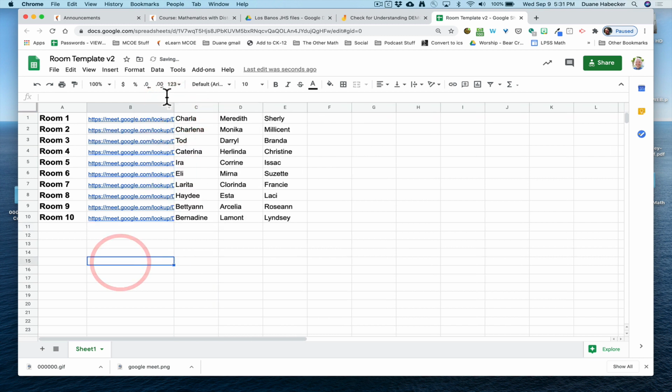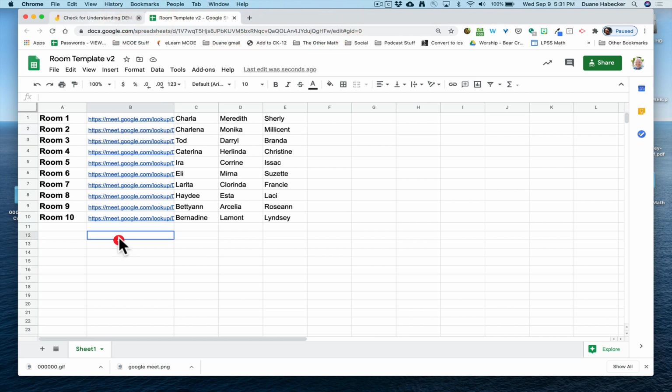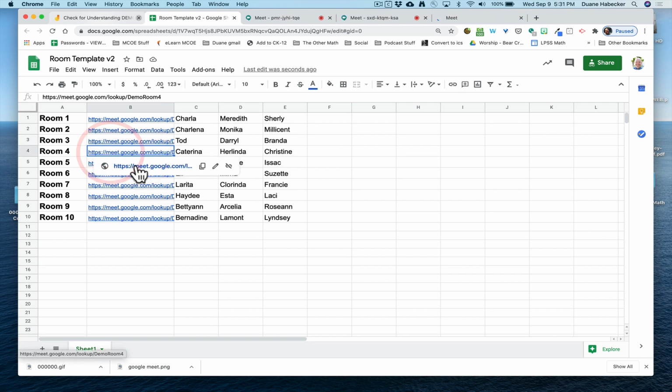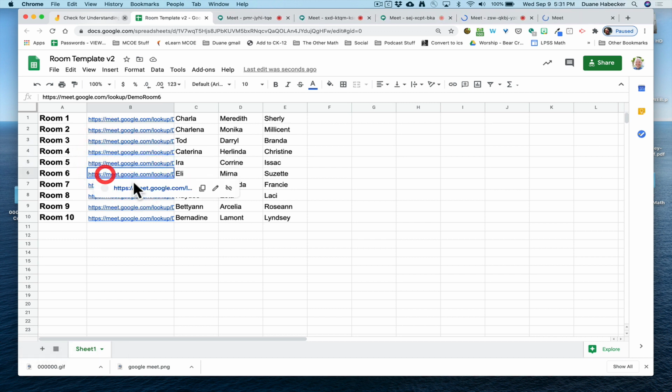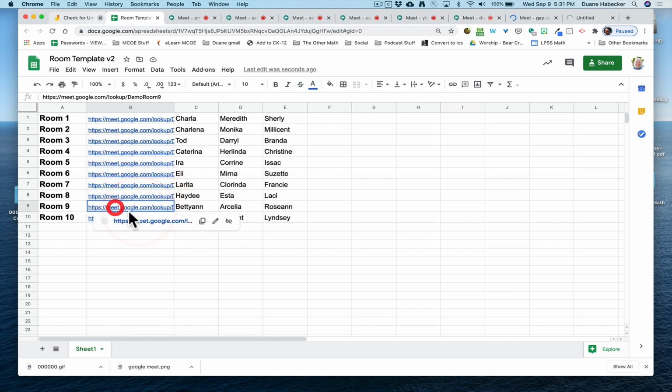So now what's going to happen is the students, when they go to this spreadsheet, will be able to find their name, see which room they're going to click on, and it's going to open up. In fact, I can do that right now. Let's close some of these windows so it's not so big and massive. We're going to just click and we can open up each of these links right here. Now it's so easy. So now I am opening up the links.